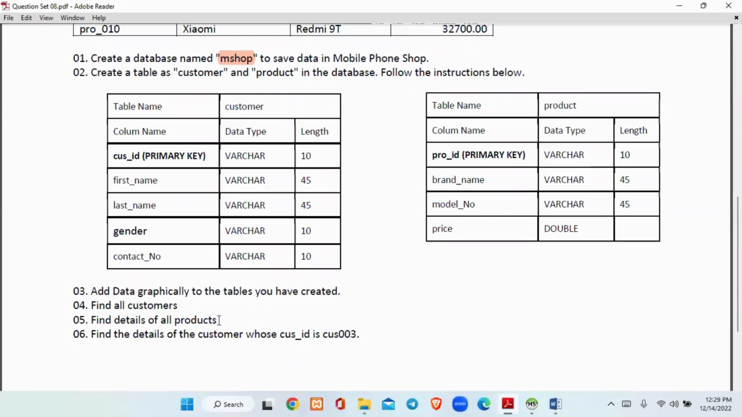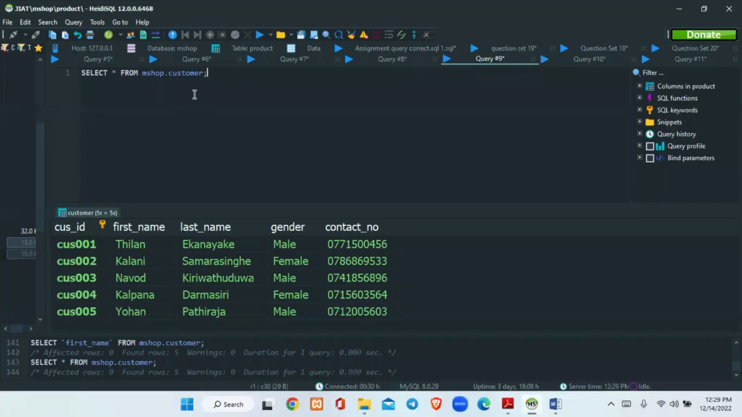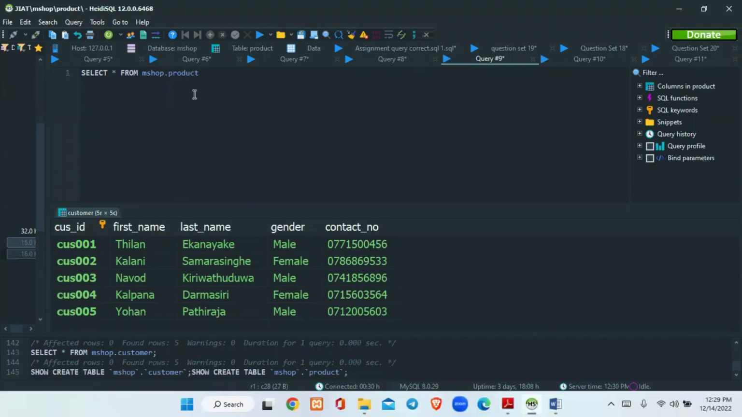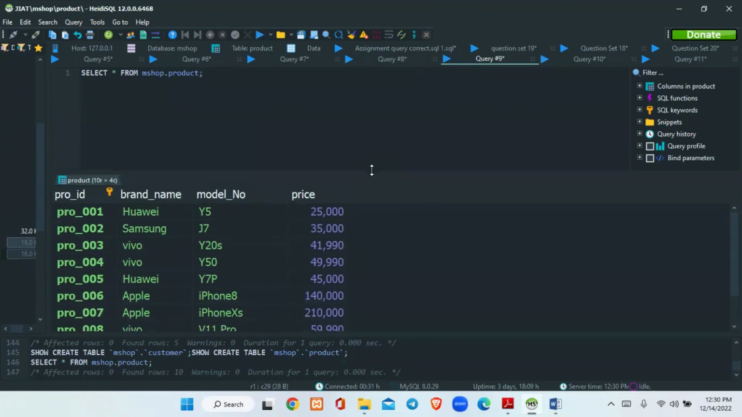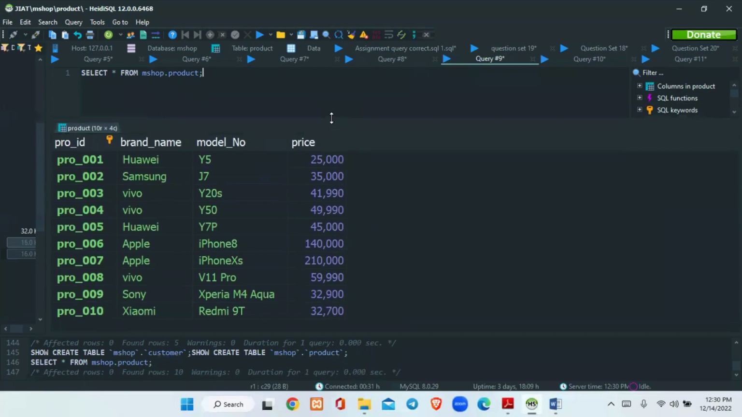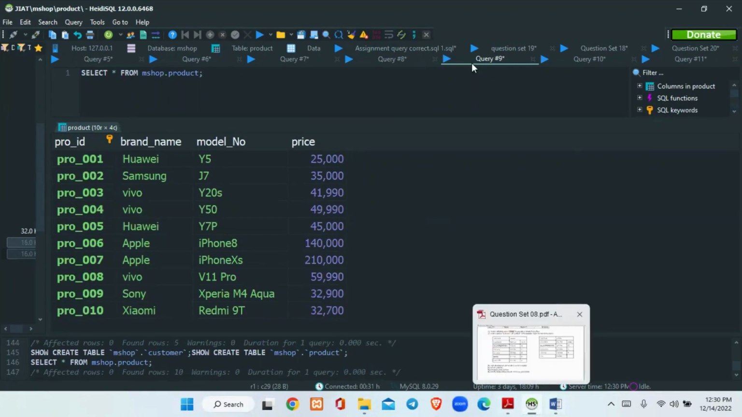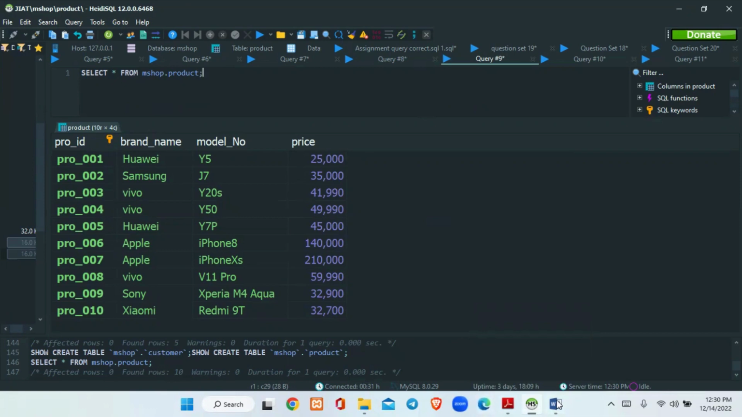So let's see what our next question is. Find the details of all the products. So we are going to use the same format over here. Select all from mshop.product and our semicolon, execute. So without giving this semicolon, our query won't execute. So therefore, we should give a semicolon to tell that this query ends here. Okay, so now we can all see that all the details of all the products have been loaded once we give this select all from mshop.product. Okay, so that's the answer for our fifth question.